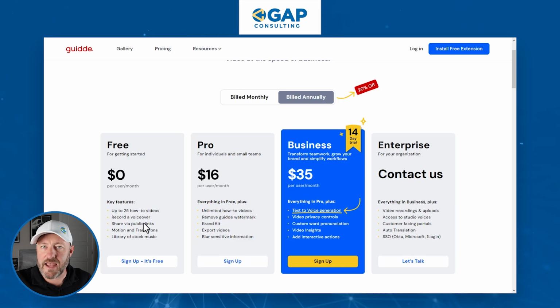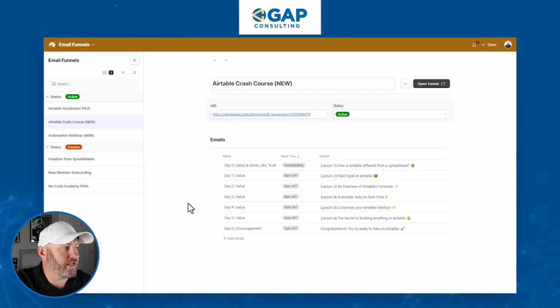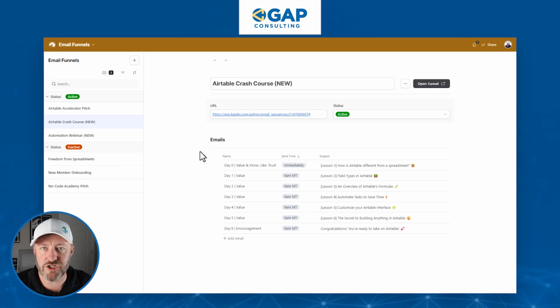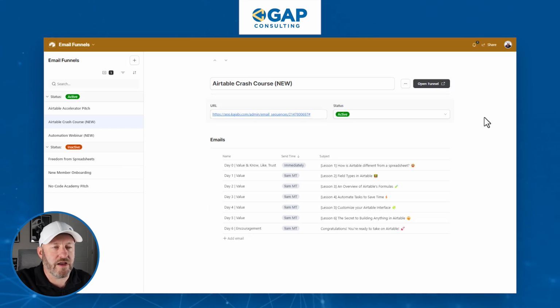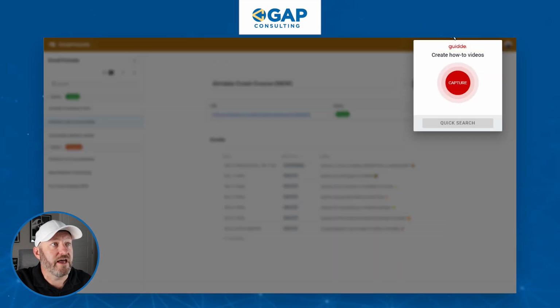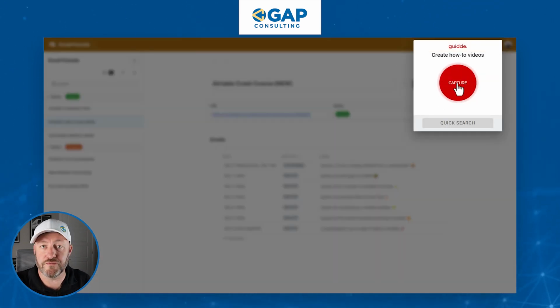business. So again, let's go back to this idea that we're here inside of Airtable. We need to record an SOP. This is how easy it is to do with Guidde. I'm already set up here and I've installed an extension on my browser. So all I have to do is go up and click that. And when I do, this pops up and it says, start creating your how-to video.